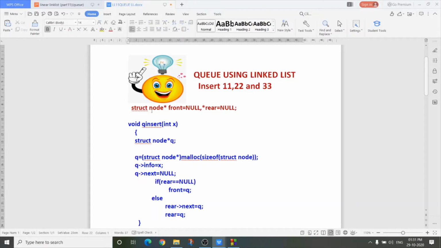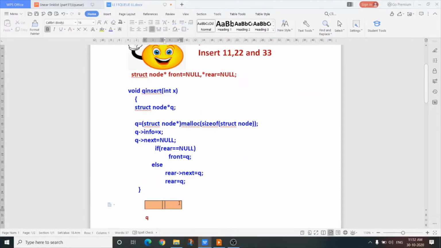Okay, I have to initialize front and rear as null. Means front is a variable that can hold the address of any node. Rear is also a variable that can hold the address of any node. I initialize both front and rear as null. Now the function queueInsert. Function name is queueInsert. I am passing the node info which I want to insert. First time it is 11. So what is the value of x?